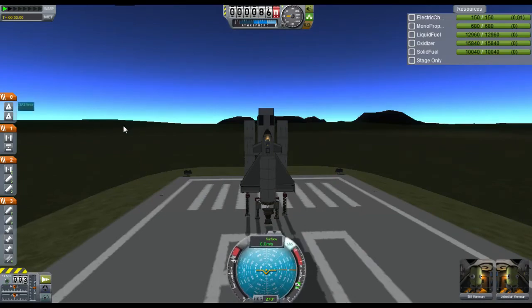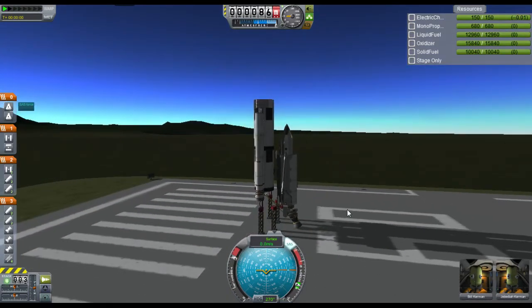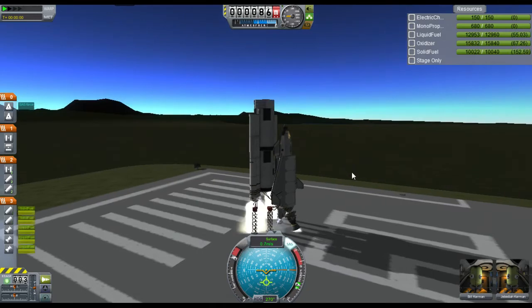Okay, guys. Fingers crossed. We're going to try to launch this sucker. Here we go. In 5, 4, 3, 2, one and launch. Here we go.